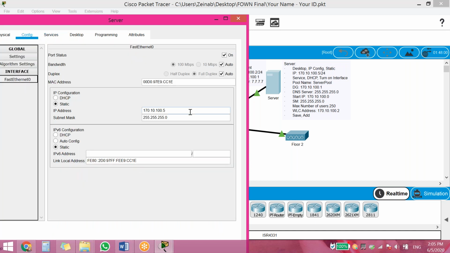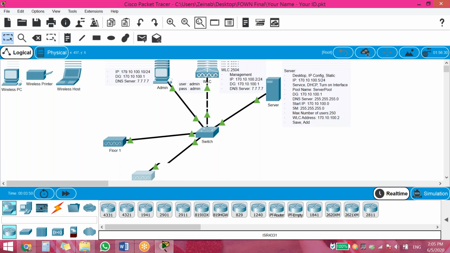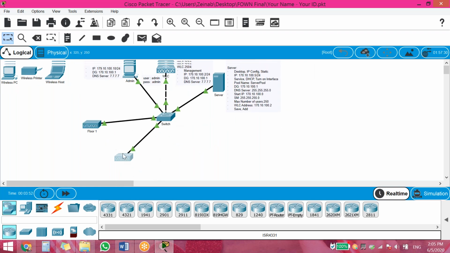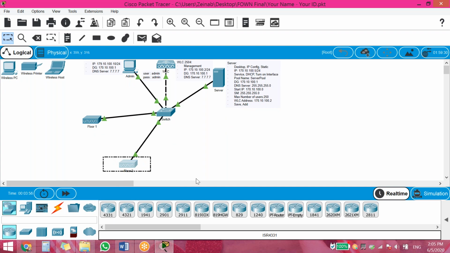You go to the config fast Ethernet port, you see everything is on. It's just for double checking. Okay, and then close it. So we configure the server also. Now everything is there. What we will do, we want to add more floors. For example, this is floor 1, this is floor 2. Let me zoom out a bit. This is floor 1, this is floor 2. I want to add 2 more floors.